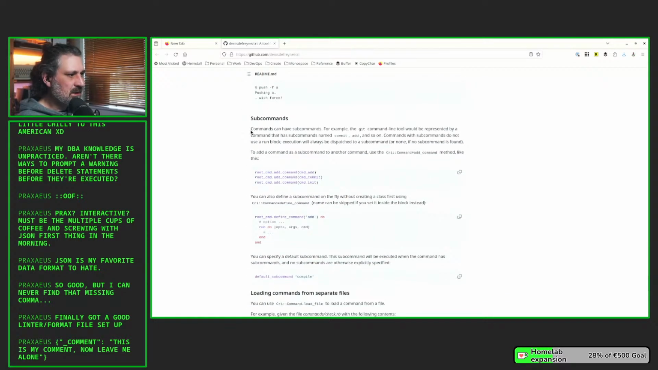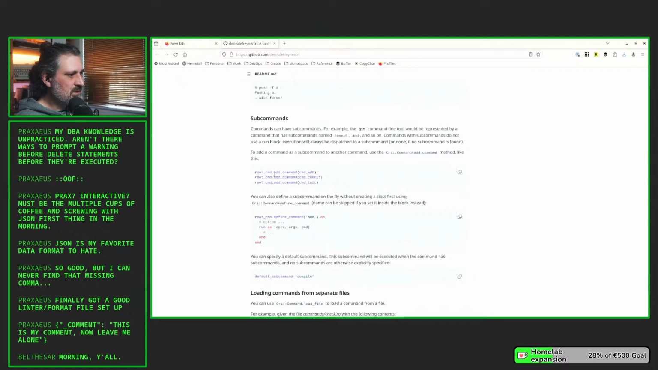Okay, now we come to subcommands. Commands can have subcommands. For example, as I already mentioned, git. Git is always the example that people choose in this case. Git command line tool would be represented by a command that has subcommands named commit, add, and so on. Commands with subcommands do not use a run block. Execution will always be dispatched to a subcommand, or none if no subcommand is found. To add a command as a subcommand to another command, use the add command method, like this. So I use the root command and then call add command on that.